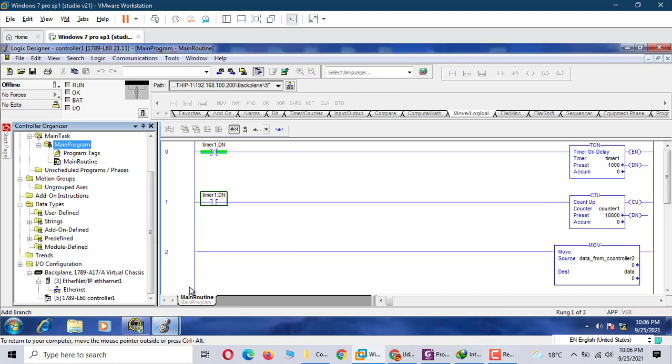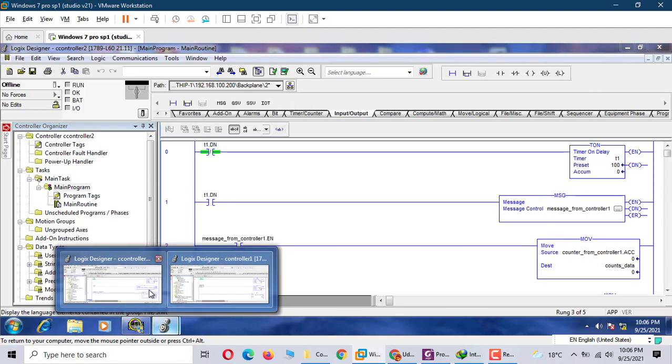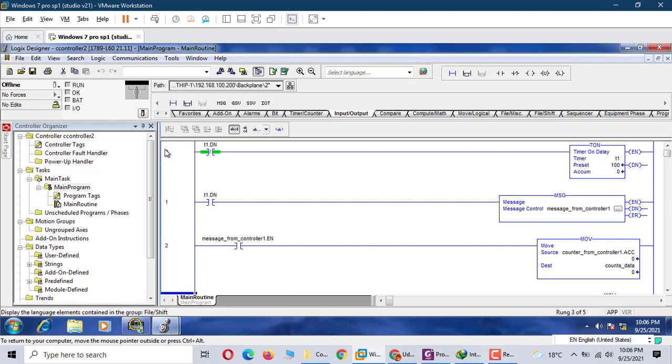One is controller 2, in slot 5, and the program is the count. Every 1000 ms, it counts up by 1. And in slot 2, we just get the count number from slot 1.